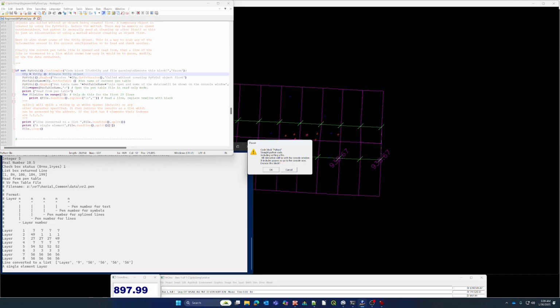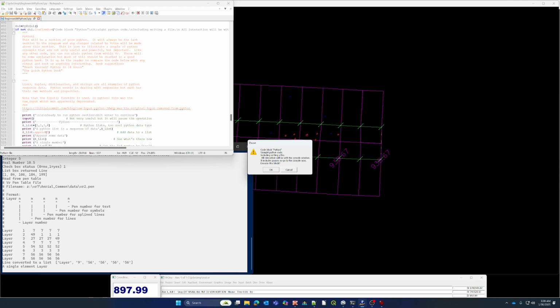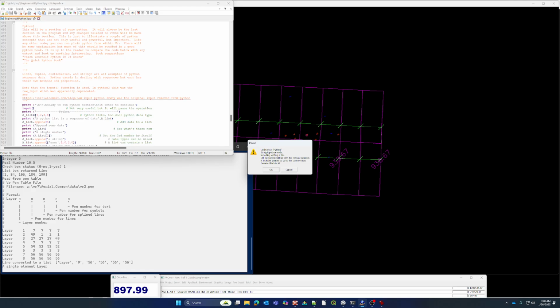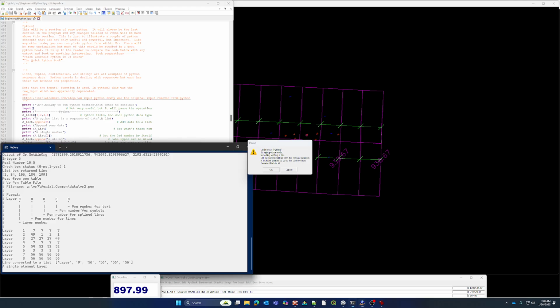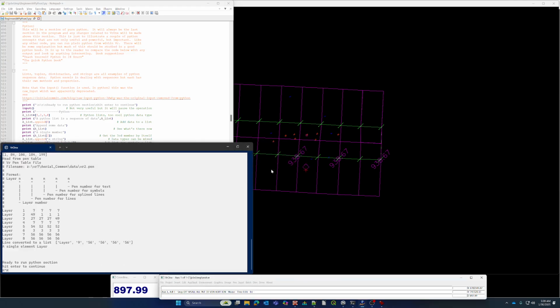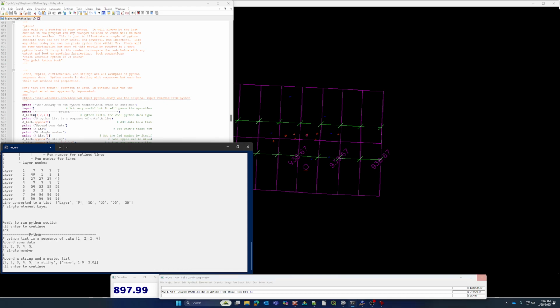Again, we're not going through this. This is not a tutorial. It's just how to read this script. The next thing is going to be Python code block Python. Straight Python code, including writing a file. All interaction will be with the console window. So I want to have the console window up, and I'm going to say OK. And it looks like I'm going to have to hit continue several times. Ready to run the Python section, hit continue to go on.